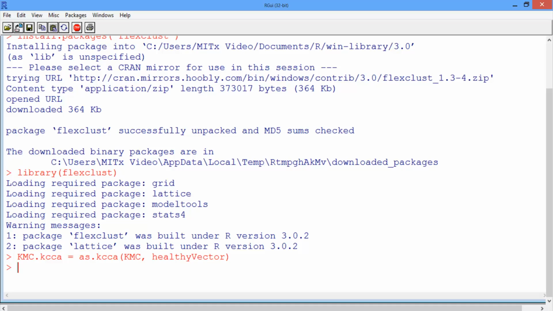Now that R finally finished creating the object kmc.kcca, we can cluster the pixels in the tumor vector using the predict function. Let us call the cluster vector tumor clusters, and that would be equal to predict, and the first input is this new object kmc.kcca, and the second input is the test data. So let's type newdata equals tumor vector. And now the tumor clusters is a vector that assigns a value 1 through 5 to each of the intensity values in the tumor vector as predicted by the k-means algorithm.